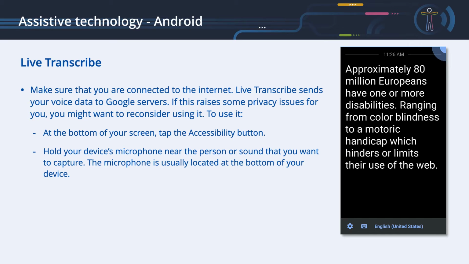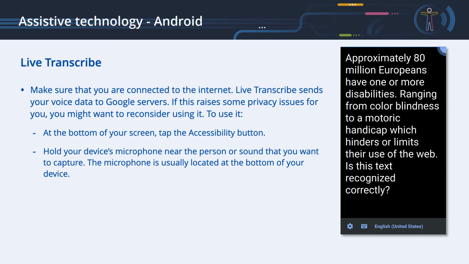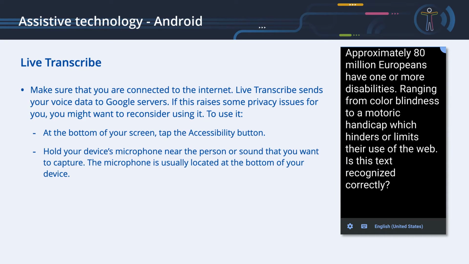Is this text recognized correctly? The speech and sound appear as words on the screen. To copy and paste from the transcript, touch and hold text, then select Copy or select All.